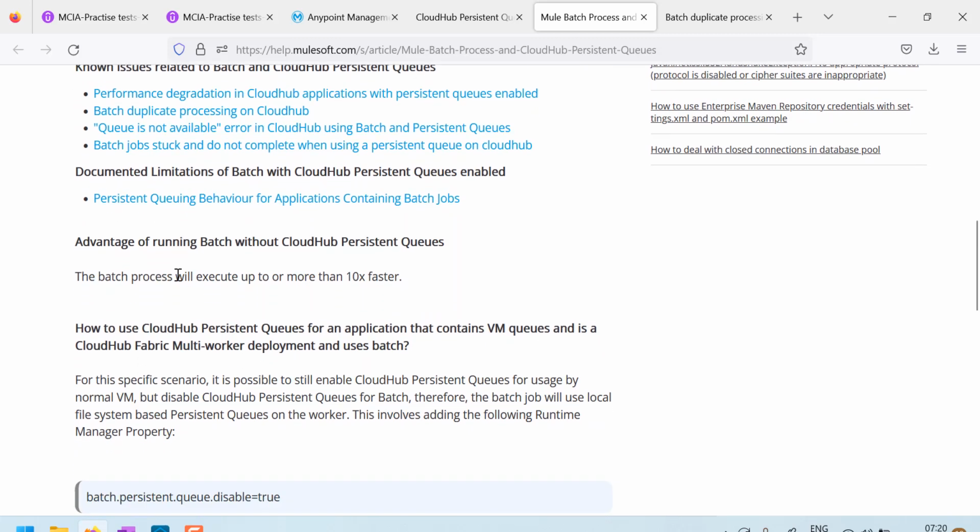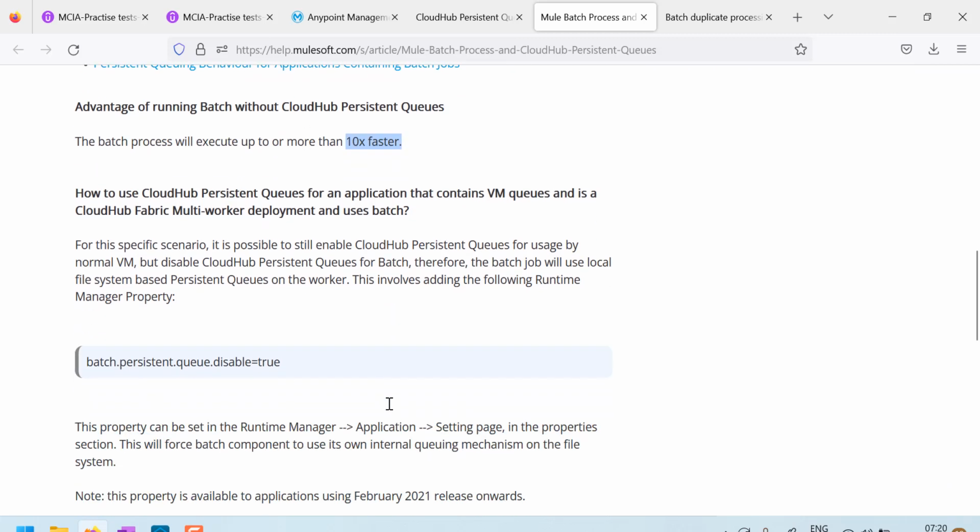What is the advantage of running batch without CloudHub persistent queues? Your batch process can execute up to more than 10x faster. Keep this in mind. How do you use CloudHub persistent queues for an application that contains VM queues, is a CloudHub multi-worker deployment, and uses batch?